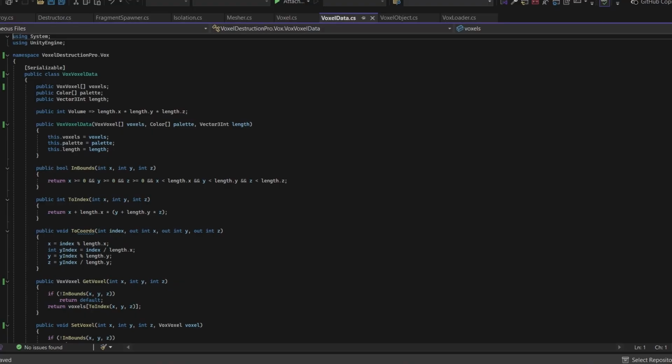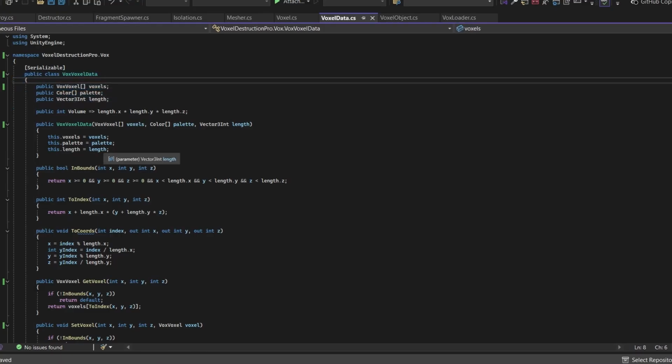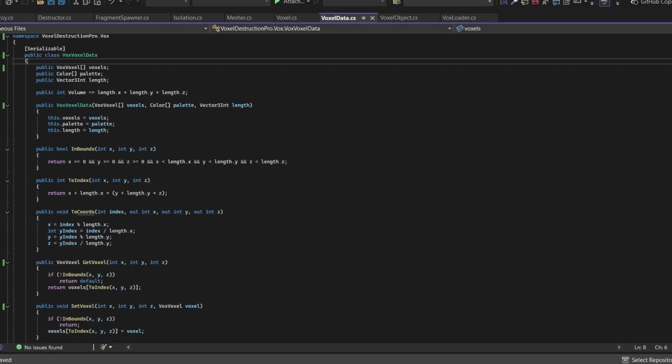Voxel data, the core representation of the model. Why do we need this script? Voxel data exists to answer only one question. What does this object look like in memory? And that's very important because memory is one of the key components in this system. Everything else, meshing, destruction, fragmentation, depends on the memory.